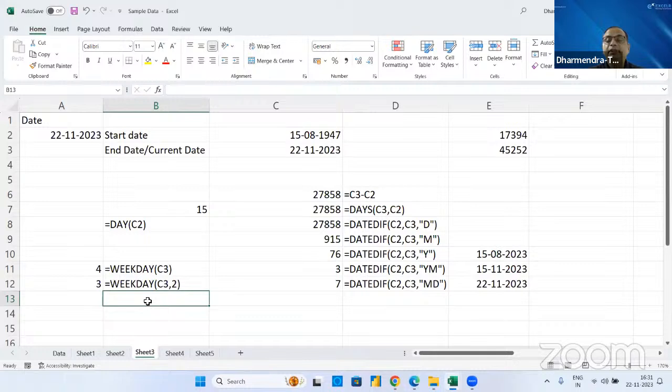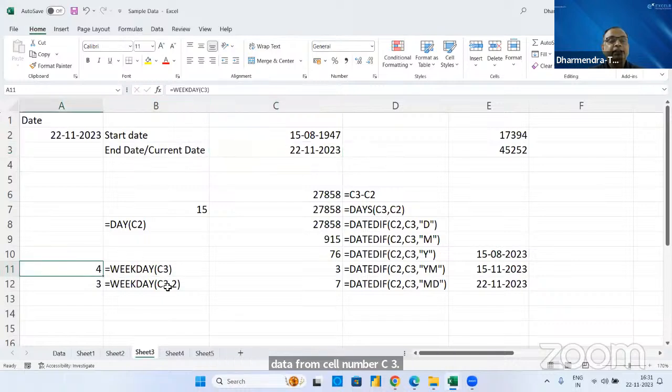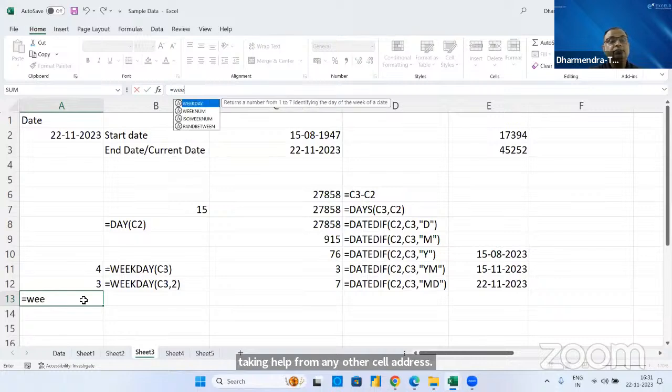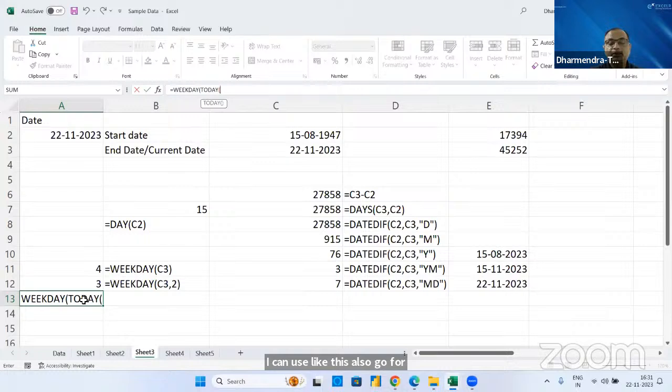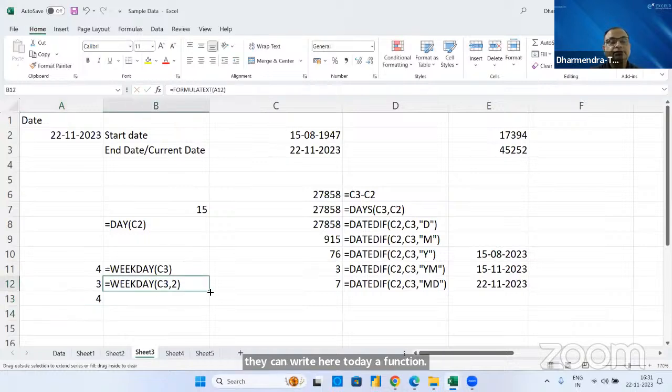In the same way, in a year we have 52 weeks. So here what I have done, I am taking data from cell number C3. Here I give the data, cell number weekday and week this also. Suppose the same thing I want to do without taking help from any other cell address. I can use like this also, go for weekday. Inside weekday, I can write here today function, close this, we got the answer, same answer.